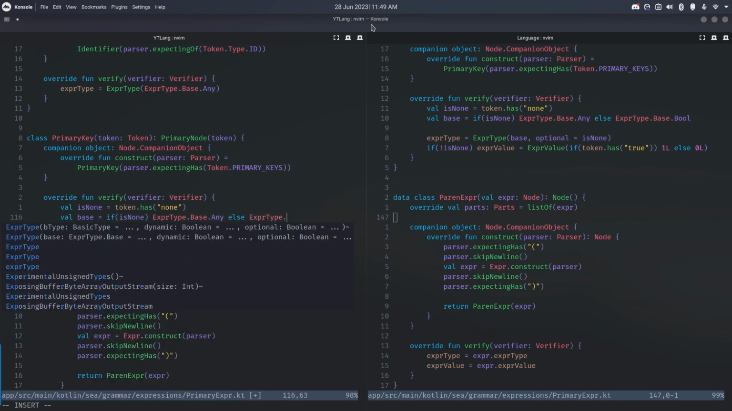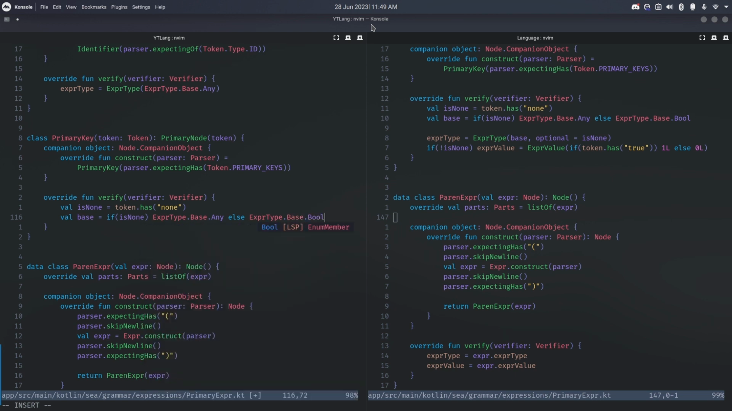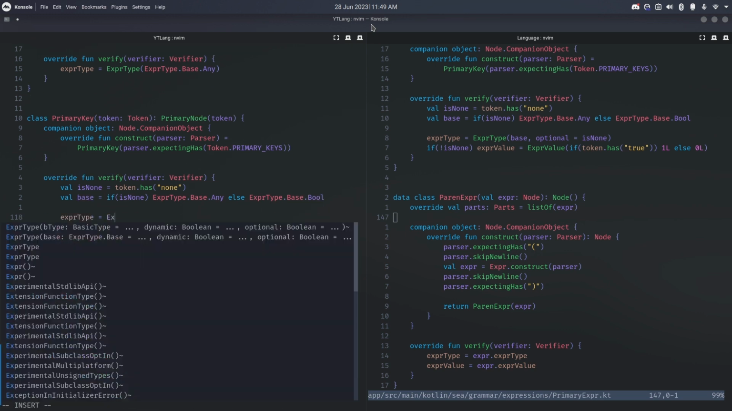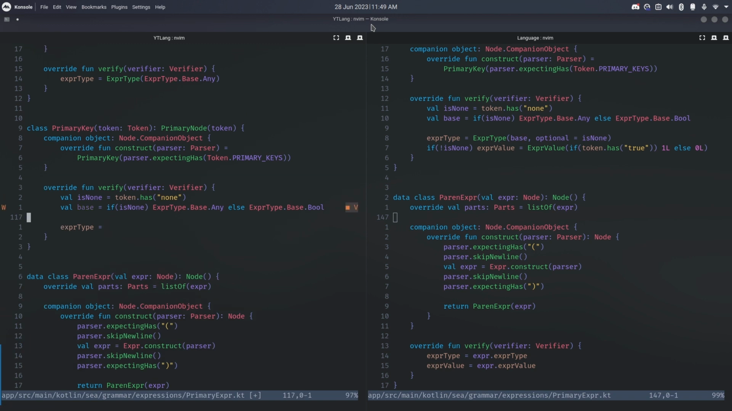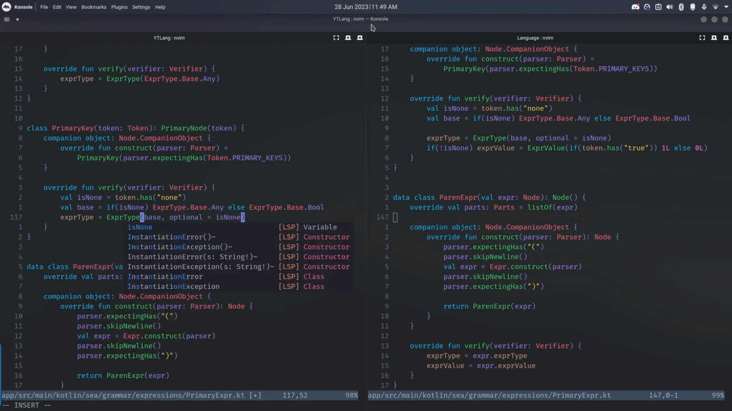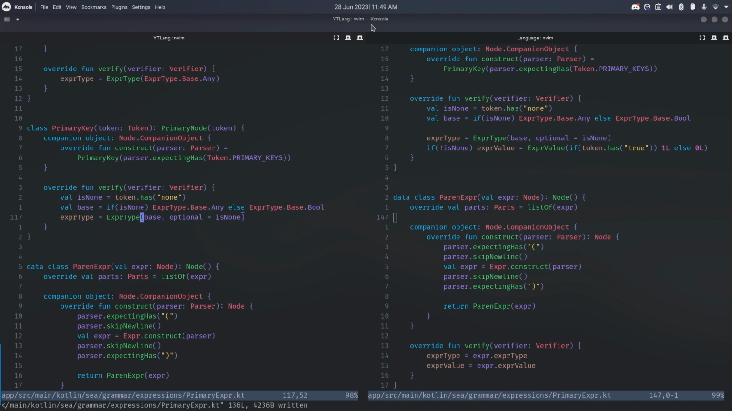Otherwise, expression type dot base. Otherwise, it's a Boolean, right? It's true or false. This is complaining because we're not using the value. And lastly, we can set the expression type. I think I'll move it up here to be the expression type using the base. And if it's optional, it should be optional if it's none. And this is the only time currently that we actually have this, because again, we don't have variables.